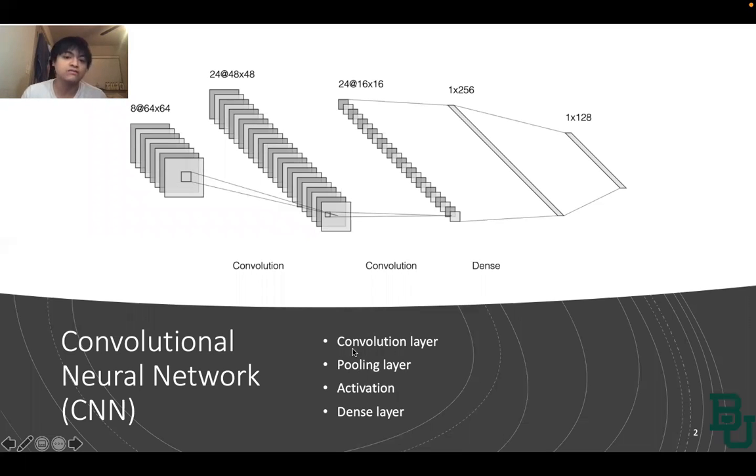The first one is the convolutional layer. The second one is the pooling layer. The third one is the activation layer, and the last one is the dense layer. It can consist of other kinds of layers like recurrent layers, for example. In this example, we don't have pooling layers, which is possible as well. So this is the first convolutional layer, and this is the second one. This is the third one, and then followed by two dense layers.